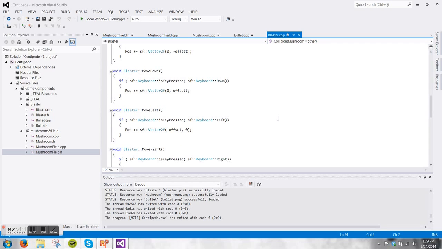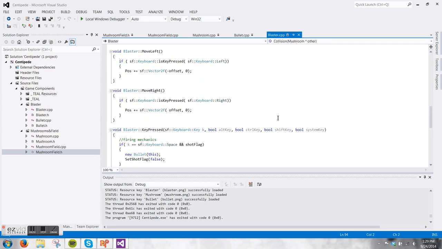I have all the movement controls in here, so one of the next things I need to do is create a separate input manager like we were discussing in class.